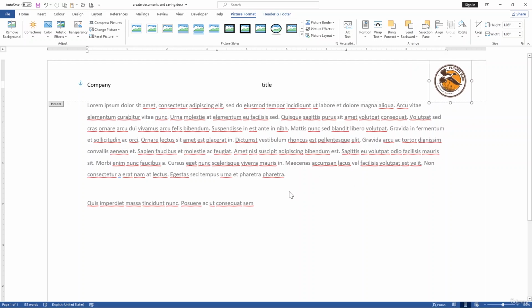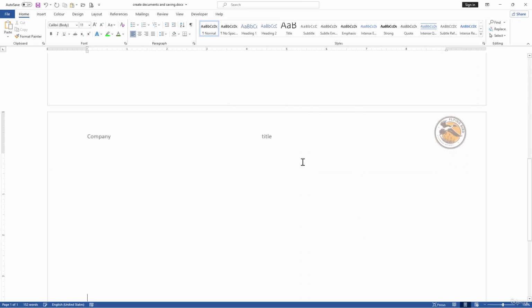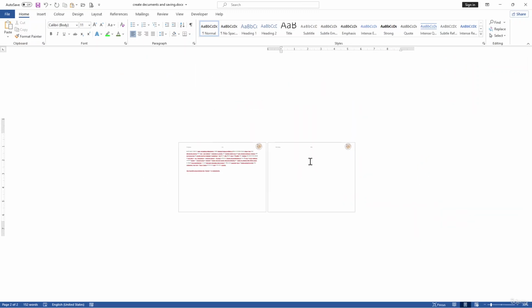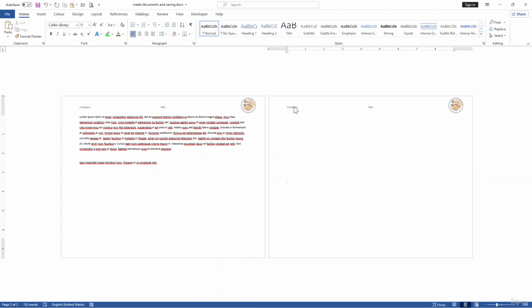Okay. Now click on the outside of the header or double click over here. Now that we have set up our logo, if I go to another page, you can see it comes with the logo and also the same title we used in the header. Okay.